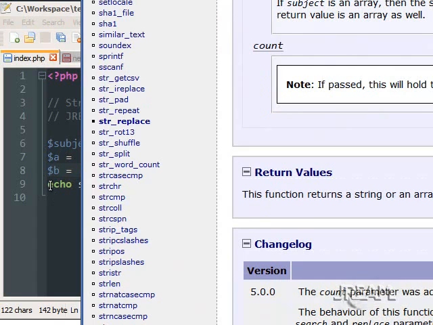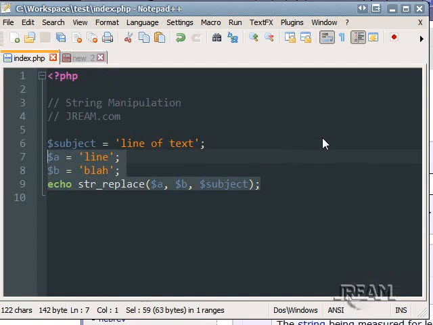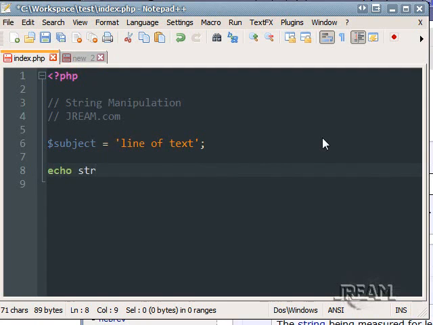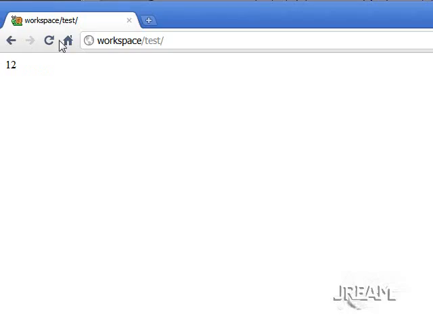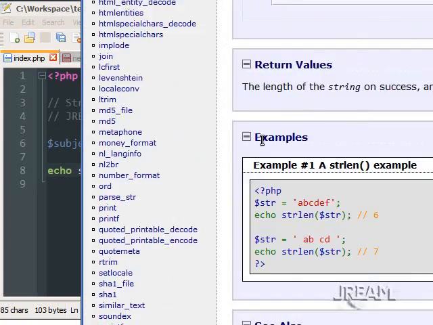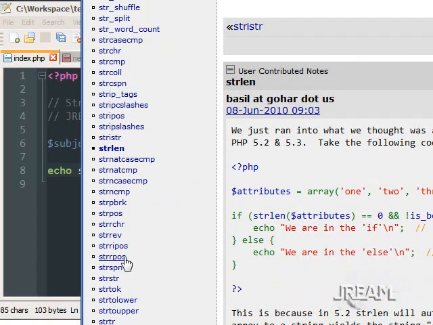String length, that just gives you the length of a string. Pretty simple. Echo string length subject, and I don't know, that's like 12. Oh, I was right. In a lot of these you'll see like an extra R or an I. For the most part, str stands for string, like so. The R often stands for reverse, except in this condition. And the I usually stands for insensitive, as in case insensitive.